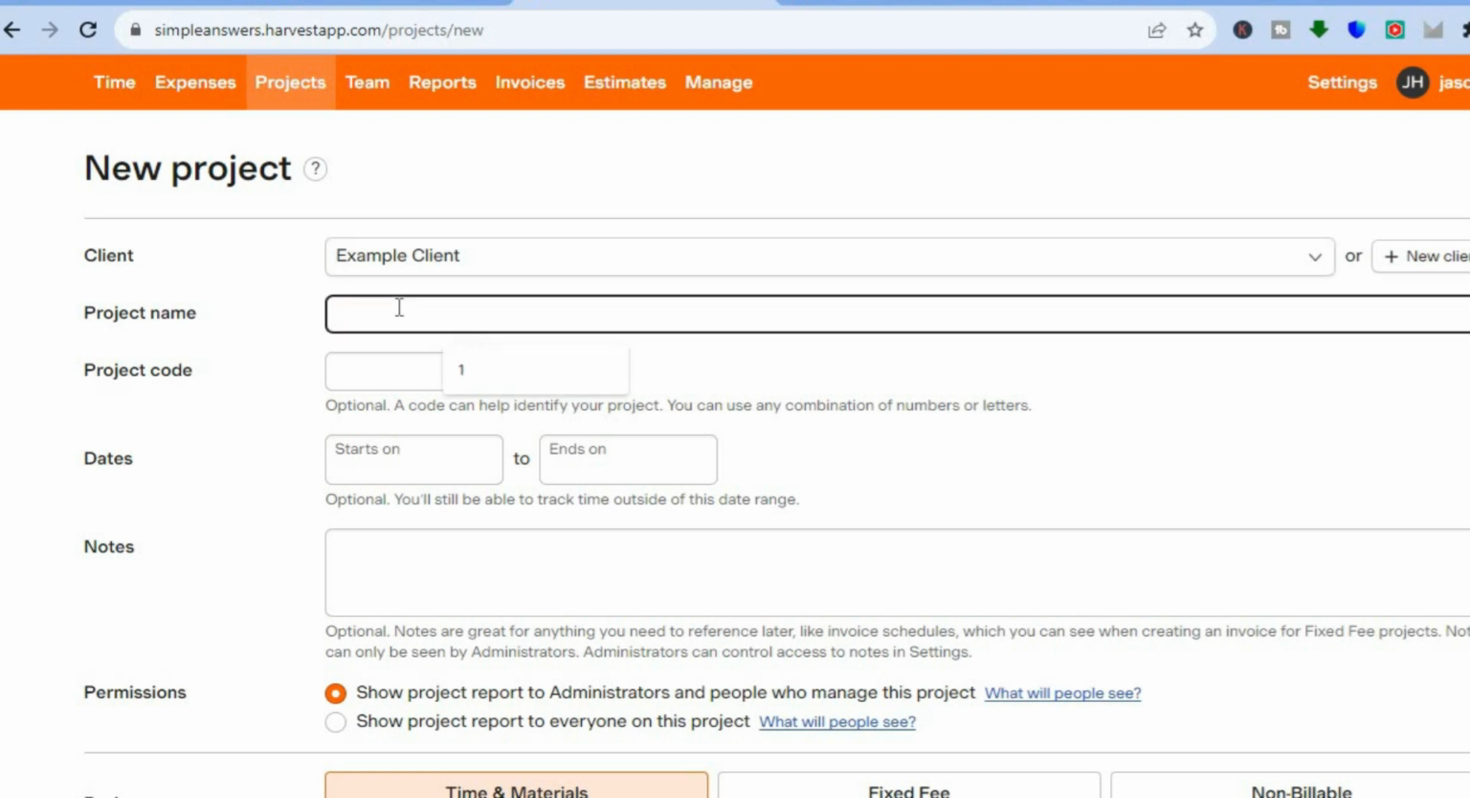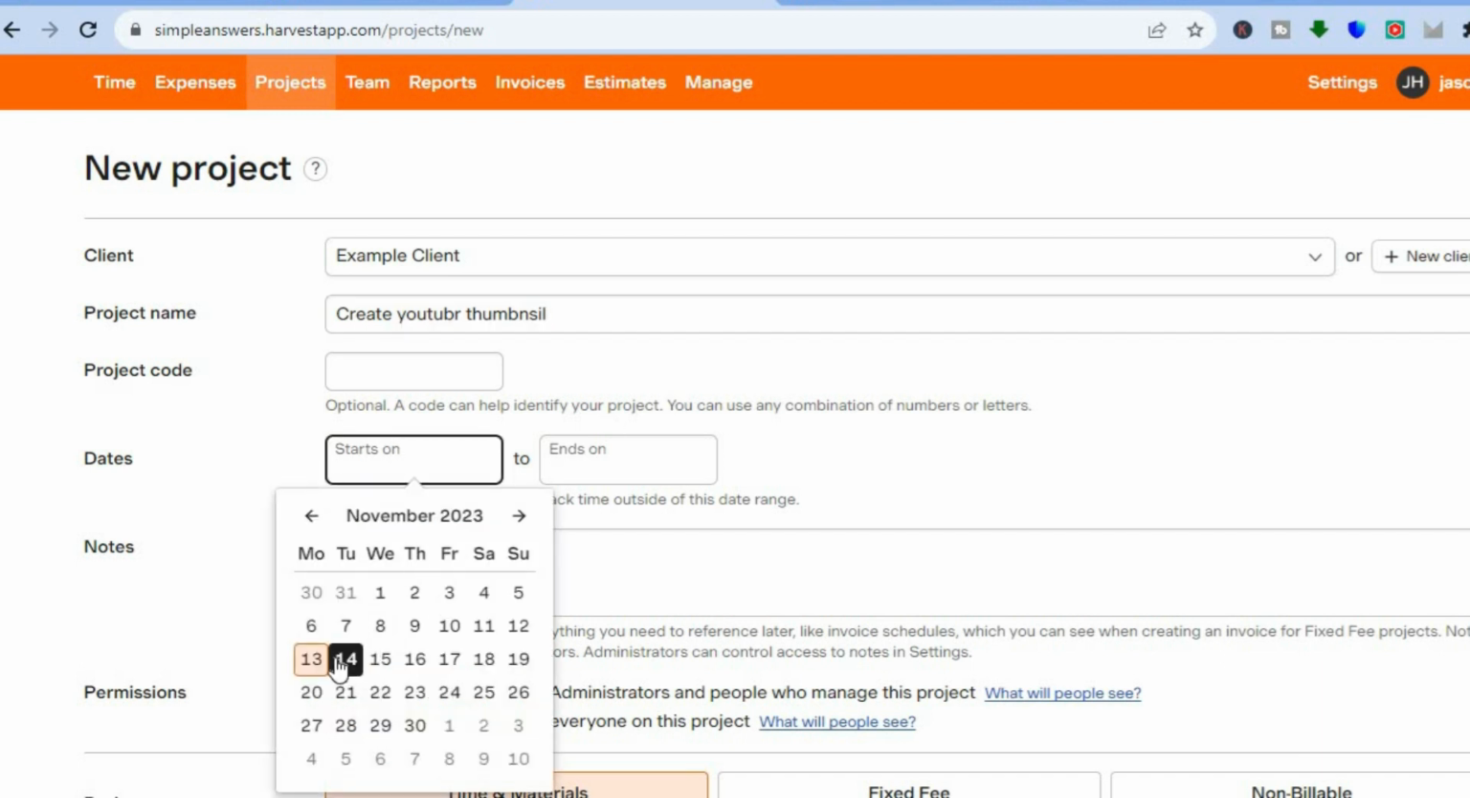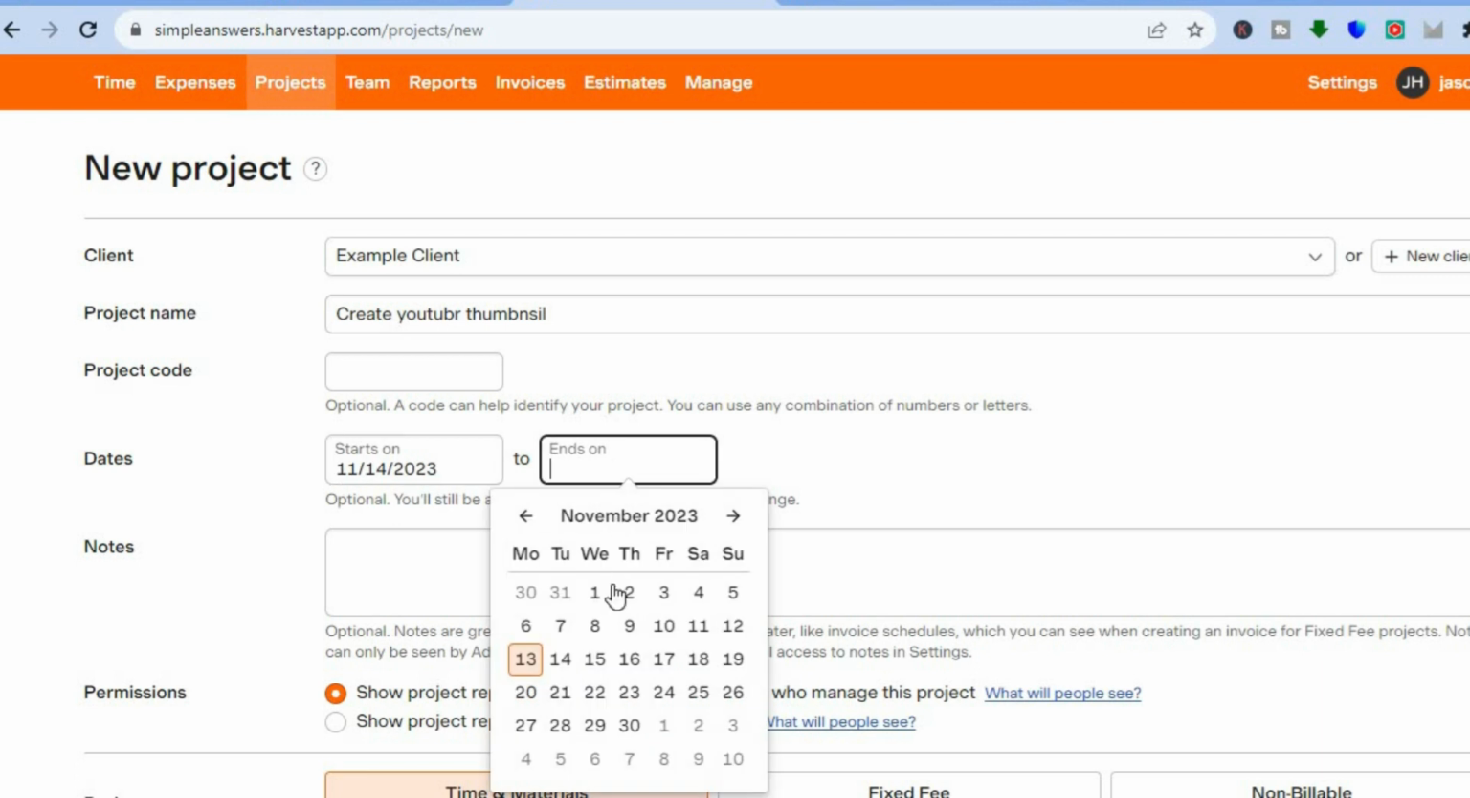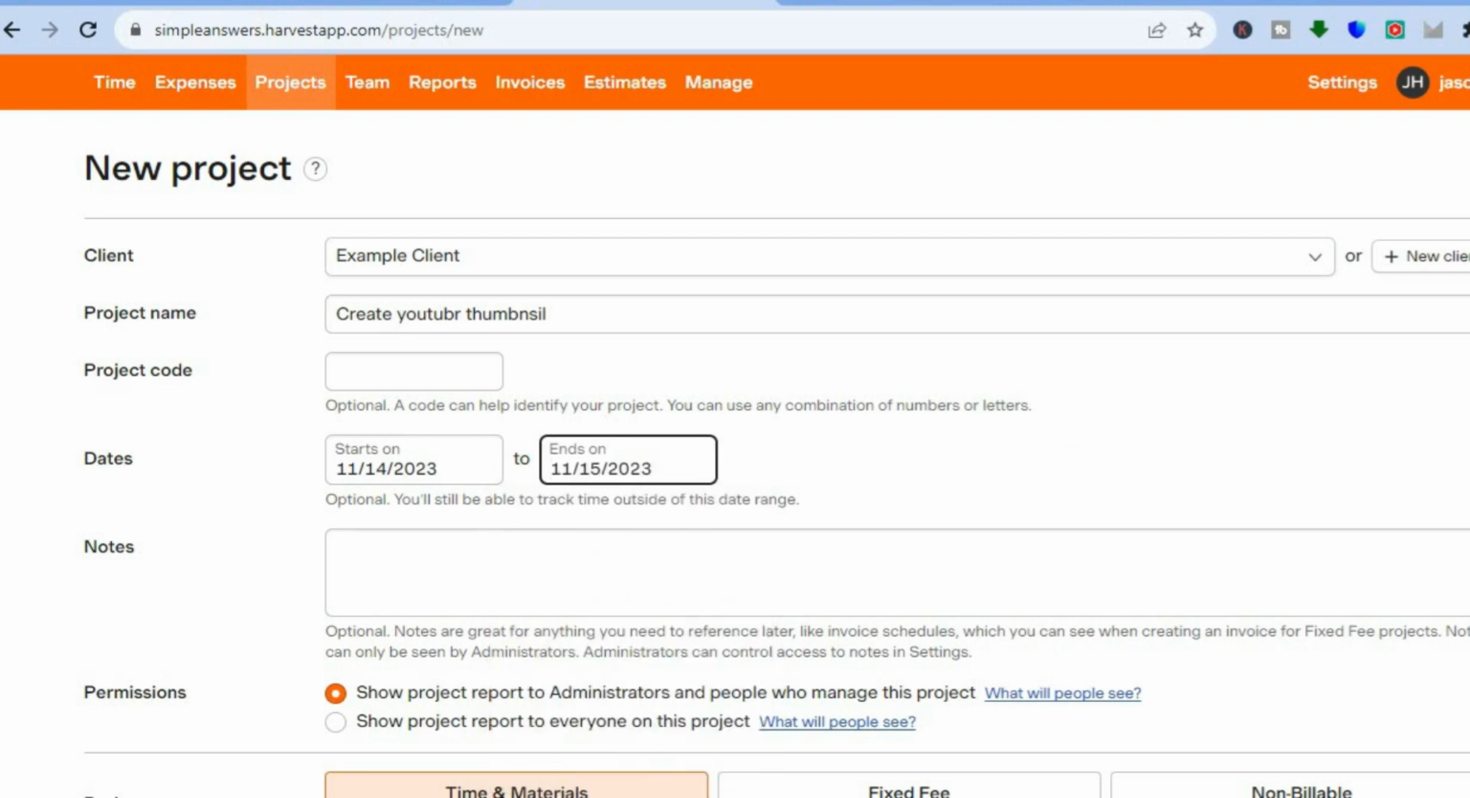Then you could give the project a name. So let's say, for example, create YouTube thumbnail. So let me type in that real quick. Then you could enter your project code. Then you'll select the date that it starts. So let's say tomorrow, and I'll select the date when it ends. So it ends the 15th.